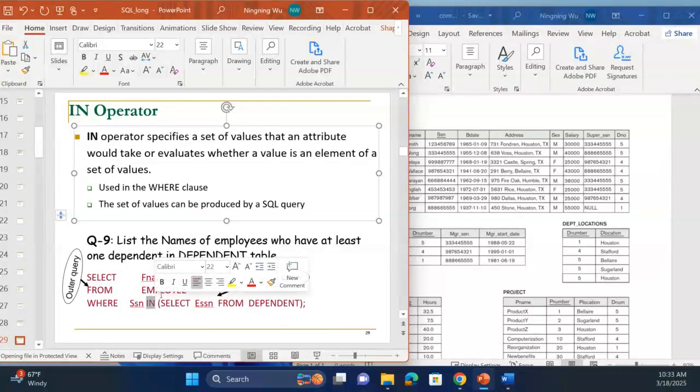But I want you to understand how the IN operator works. It compares a single value with a list of values. If the single value appears in the list, it returns true. If it does not appear in the list, it returns false. That's why this query will produce the names of employees who have at least one dependent. For employees who do not have a dependent, the where clause will return false because the employee's SSN will not be in the list of employees who have dependents. Then the corresponding employee name will not be output.